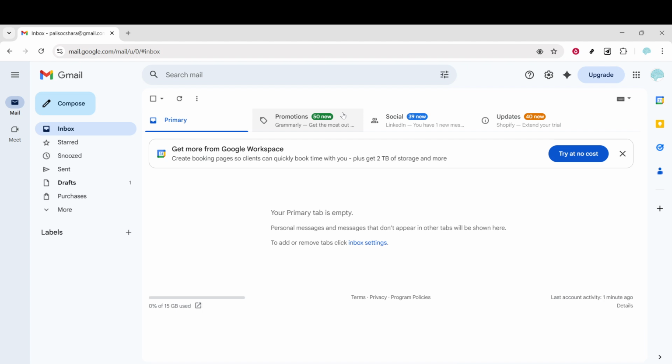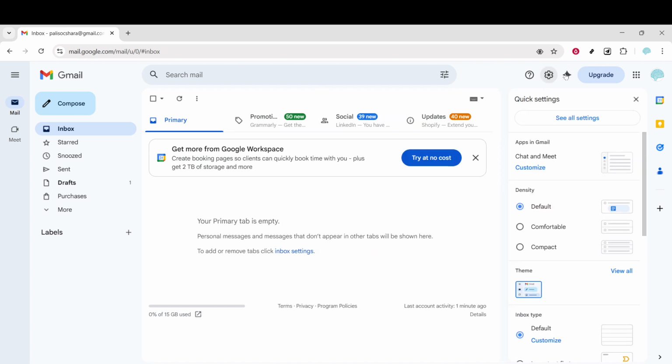Start by opening Gmail in your web browser. If you're not already signed in, go ahead and sign in to your Google account. Once your inbox loads, look toward the top right corner of the screen for the small gear icon. That's the Settings button. Click it to open the Quick Settings panel.